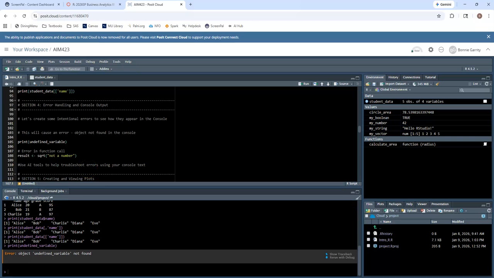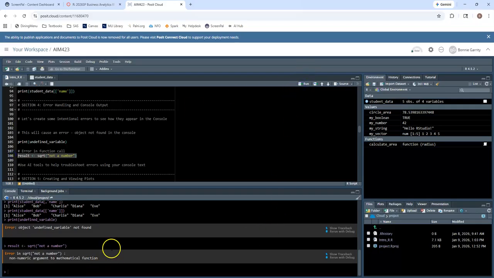Next, we're going to try to use a string for the square root function. And square root is a mathematical operation, so we would expect to have a number. And when we run this, we will see we get an error, non-numeric argument. So this is where you will find your errors so that you can work through them or figure out what's causing your error when you run into one.